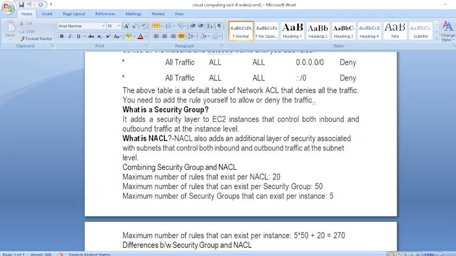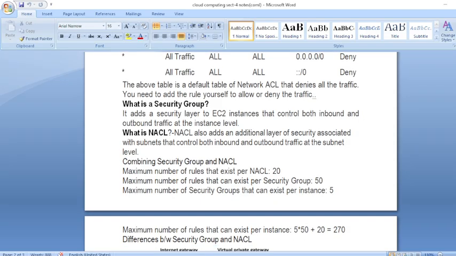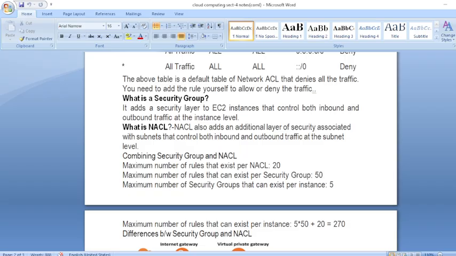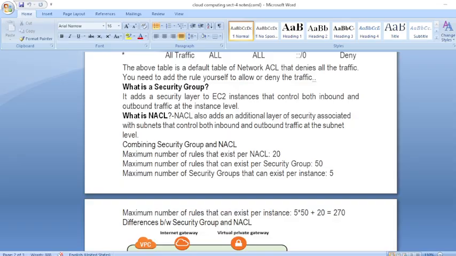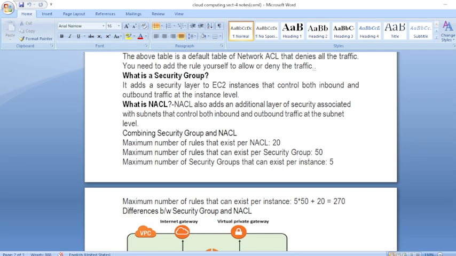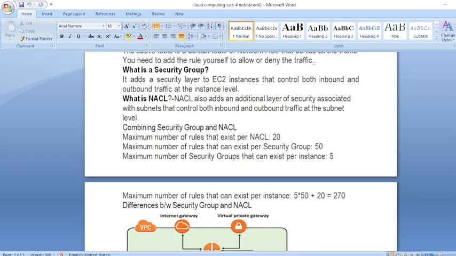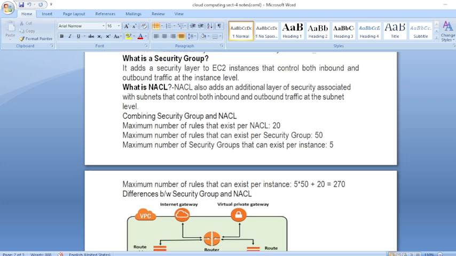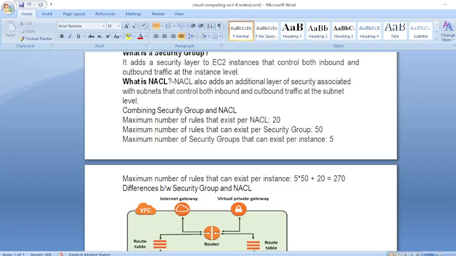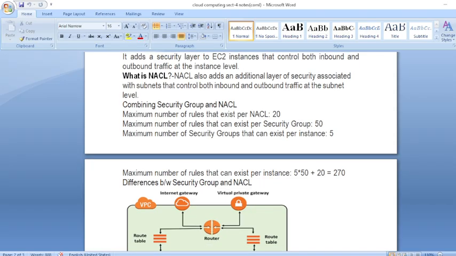Regarding limits, the maximum number of NACLs should be 20, the maximum number of rules should be 50, and the maximum number of security groups should be 5. These limits also apply to NACLs that can exist for an instance. The logic is that 5 groups exist for an instance: multiplication of 50 plus the rules existing, 20, gives 270 different security group and NACL combinations.